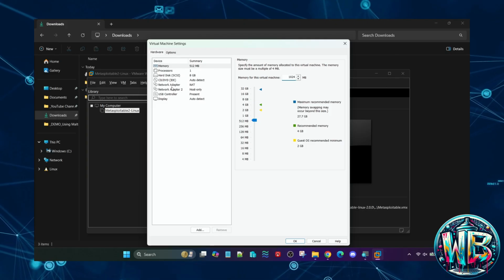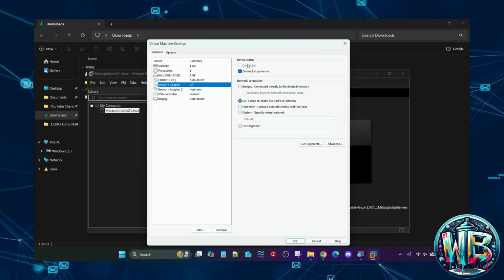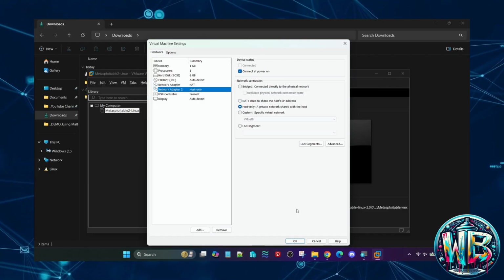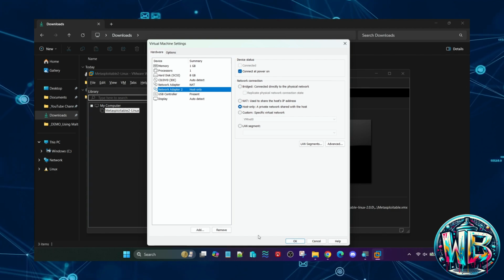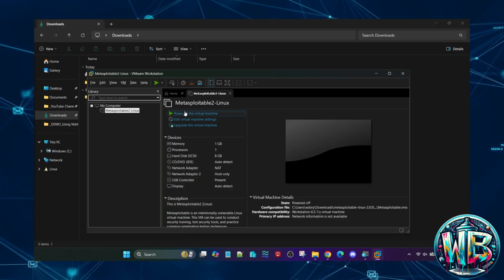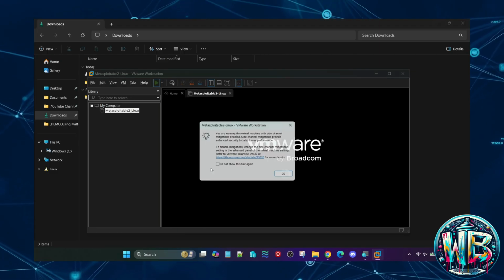You notice that you have a couple of host adapters, right? You have NAT, as well as communicating with the host that's available as well. We'll go ahead and choose OK to this. And then the next thing we do is we power on the virtual machine, right?